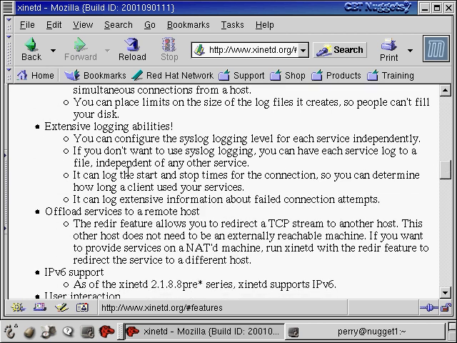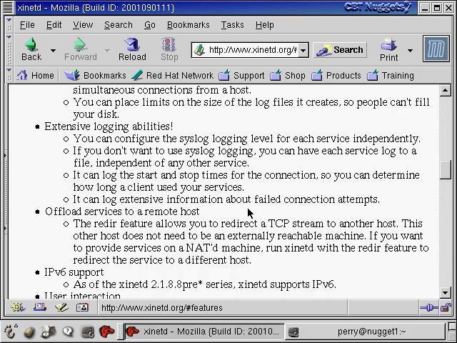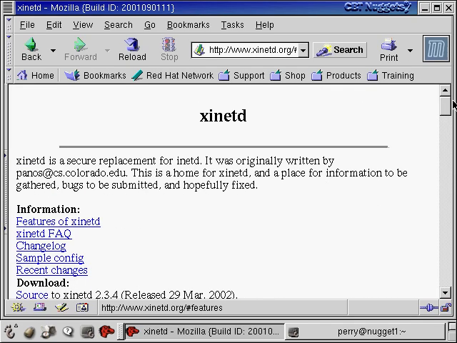XINETD has a huge number of logging capabilities. You can log start and stop times for accesses. When somebody gets denied access, you can log information like the IP address where they did it from, what service they were trying to gain access to, what time of day, and so on. So there's all sorts of information that you can gather. The more information you have, the better of a security plan you can develop.